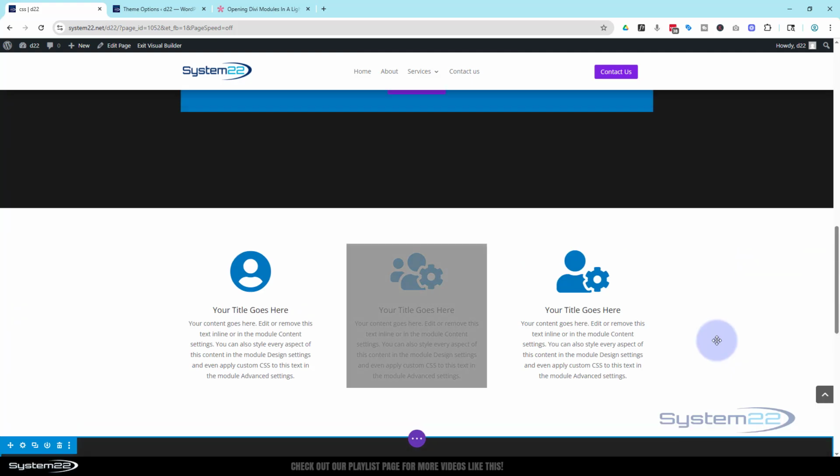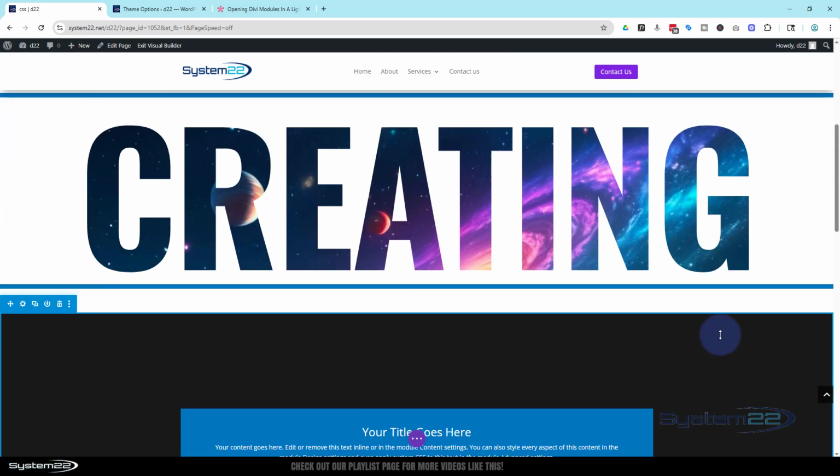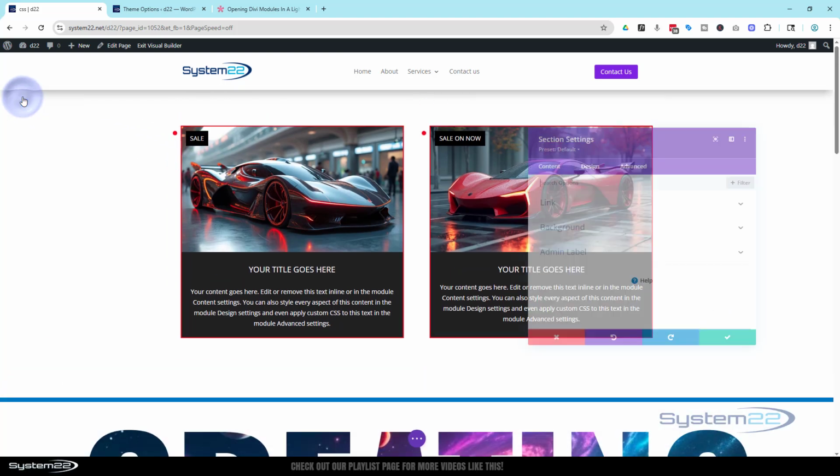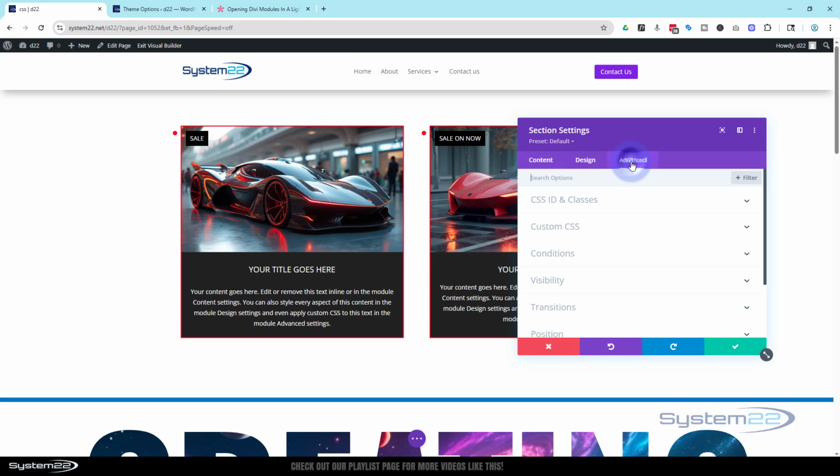And like I say, if you want to, you can do it on a whole section. That's going to be a little interesting. Let's perhaps do it on this top section right here. Going into the section, and CSS IDs and classes, it's always in the same place under advanced in modules, sections, and rows. You know exactly what we've got to do. We'll just paste that in there.